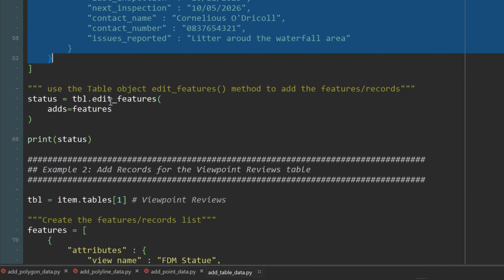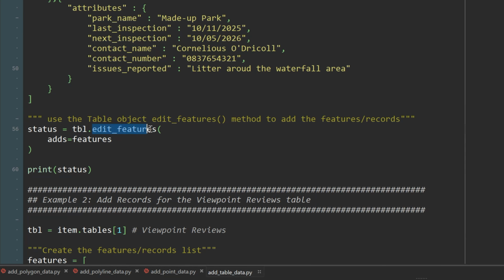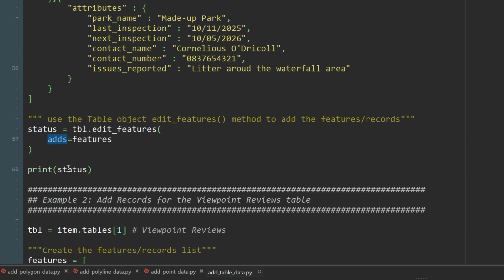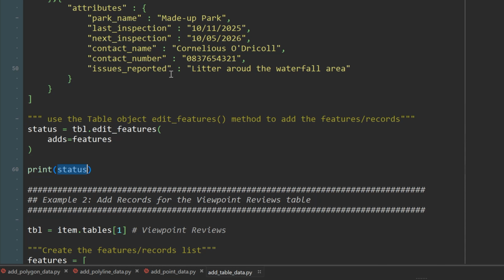So very similar to the feature layer, except we're using the table object. We're calling the edit features method and supplying in our features list above as the adds parameter. We'll assign the calling of the edit features to a variable called status, and we'll print status to the screen to see if we have successfully added the records to the table.